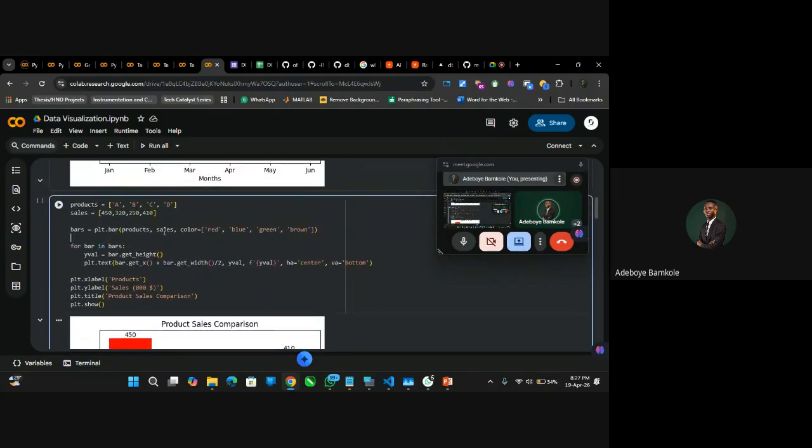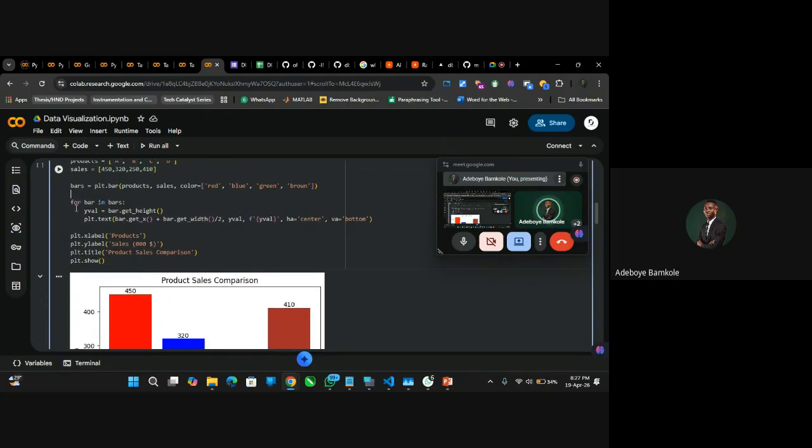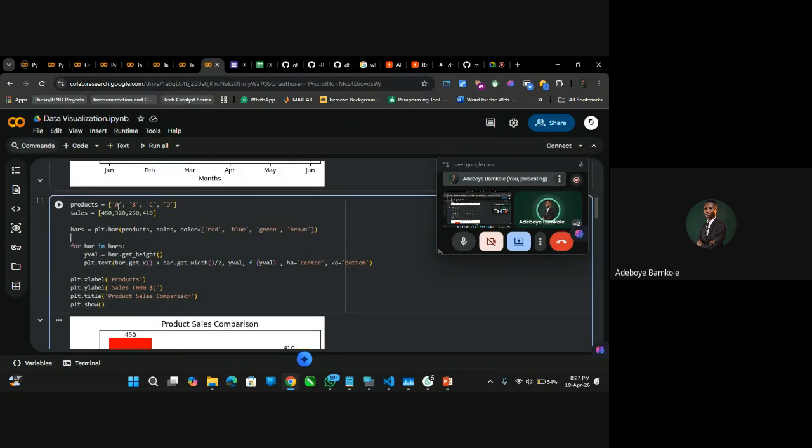So product against sales. Then we have to pick different colors. I can decide to leave this at default, and it will select the same color for all of them. But because I want to differentiate them, we gave it different colors. This one is not compulsory. What is compulsory is this part, plt.bar, then this. Because it's a bar chart, it's like we had a loop for each of the bars, because we have 4 different values here, 4 different products.